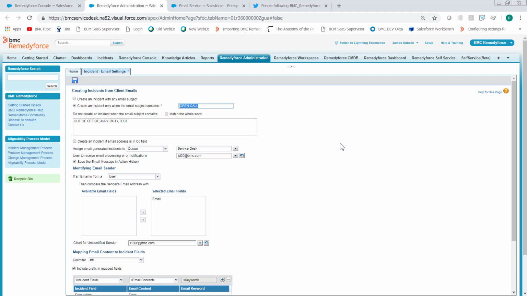You can also put in some exclusions. So do not create an incident when the email subject contains certain text. If someone is out of office or on jury duty, you can configure the email listener to look for these strings of text in the email subject. When you're finished with the configuration, click Save.